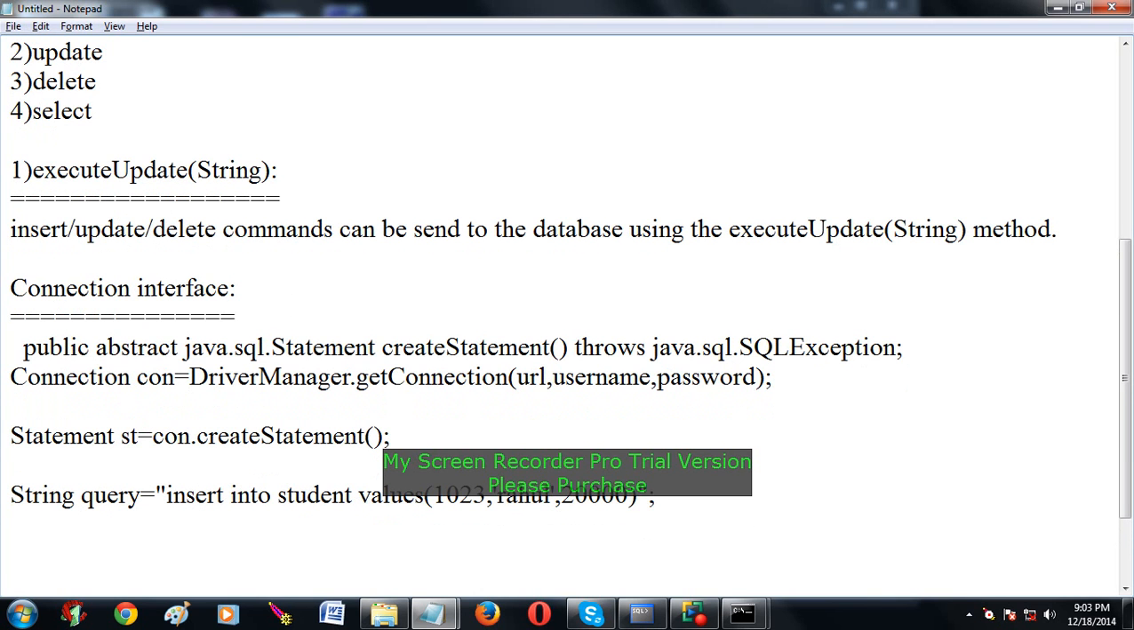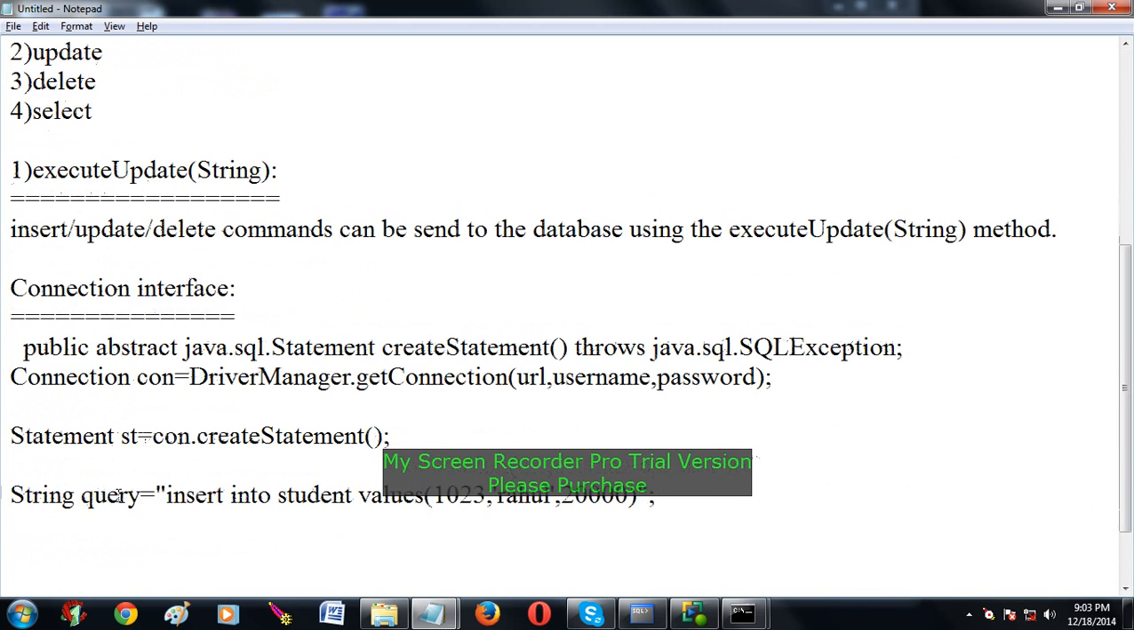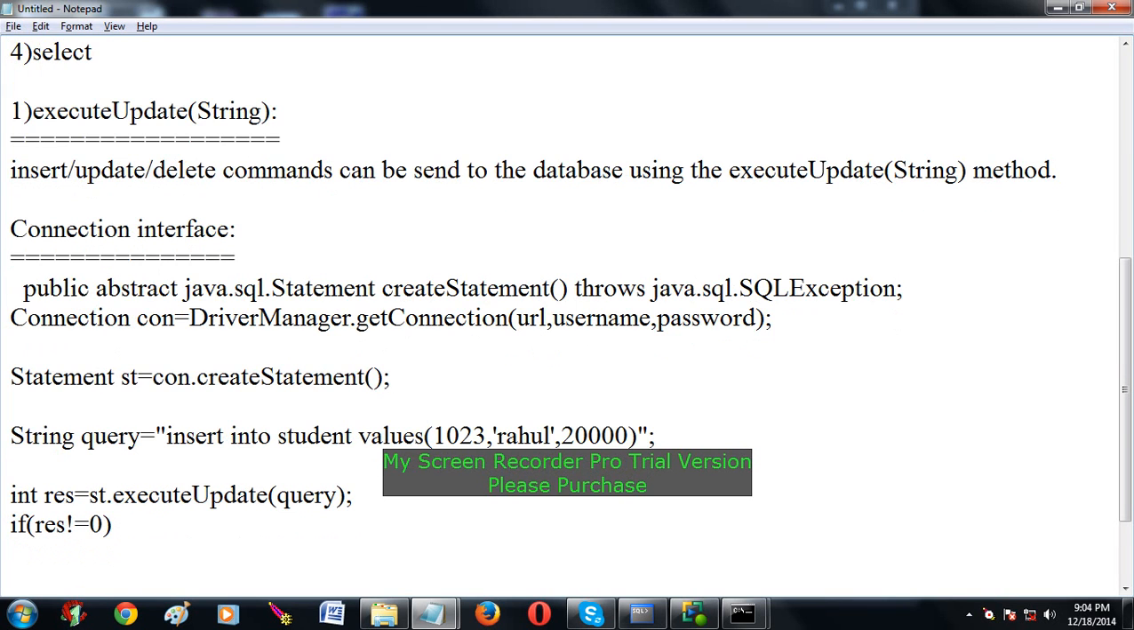What is the executeUpdate return type? Integer. The executeUpdate return type is integer, right? So int res equals, the result, st dot executeUpdate. Why are we using st? Because in the Statement interface we have the executeUpdate method. executeUpdate of query, right? So if res not equals 0, what can you say?